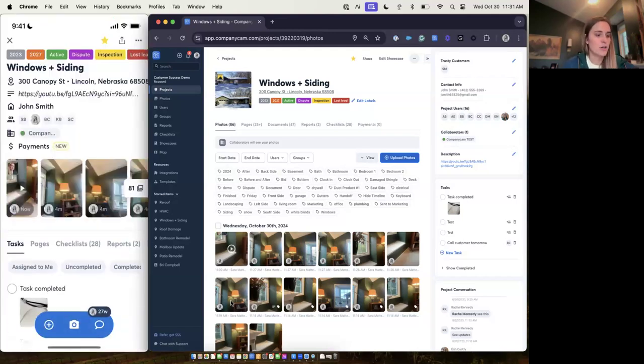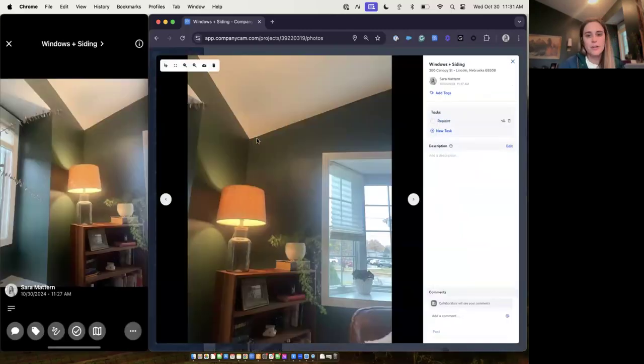And last thing here is our logo stamping. So another premium feature here. If you click into your photos here, and you go to your annotation tools, so that's going to be your squiggly line.